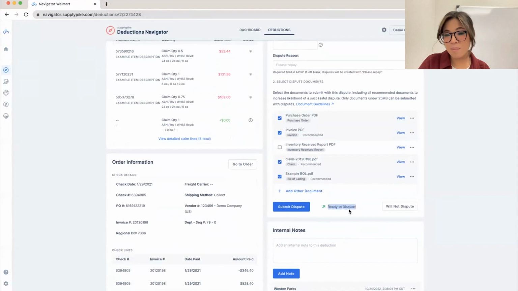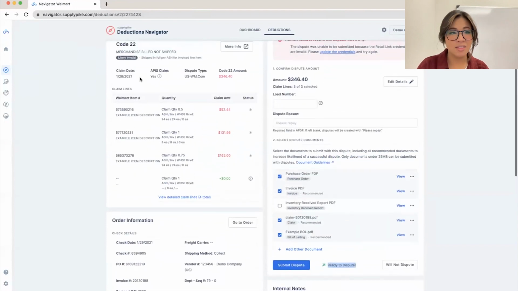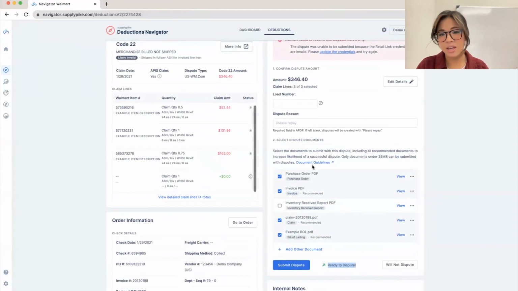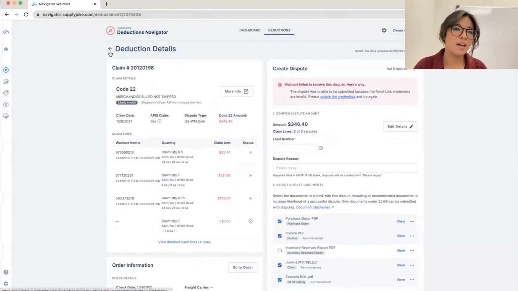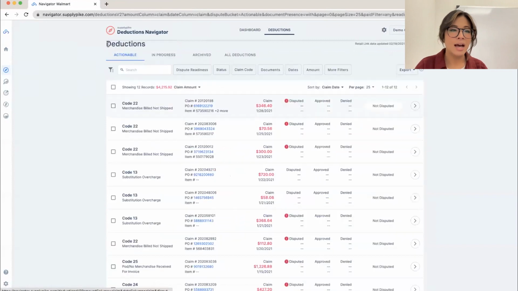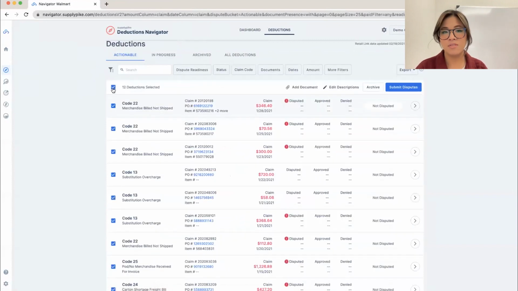And then from there, we've got business logic built in saying, hey, this is a code 22, it's invalid, you should fight it. Here's all the documents that you need. It's ready to go. So you don't even need to ask, well, what else am I missing? And you literally hit the submit dispute button and you're done. So yeah, we cut down what is usually a 15 to 20 minute process down to literally 1 click. And we even have the ability for you to kind of bulk dispute. So you can submit up to 100 at a time, or auto dispute.